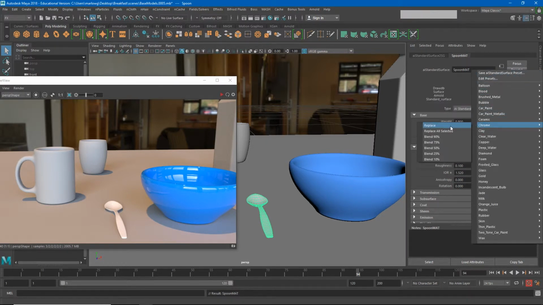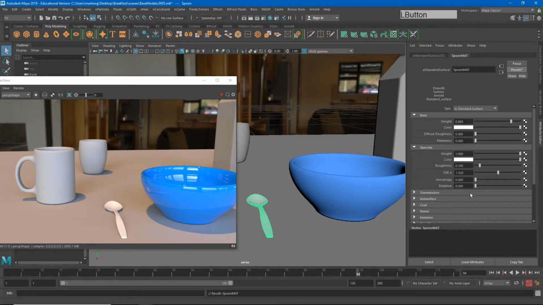So I can replace all the settings. Understand that when I'm doing this, all this is doing is changing the details of all of these attributes to give us something that will look close to chrome. This isn't really changing the type of material, it's just changing all of these numbers.